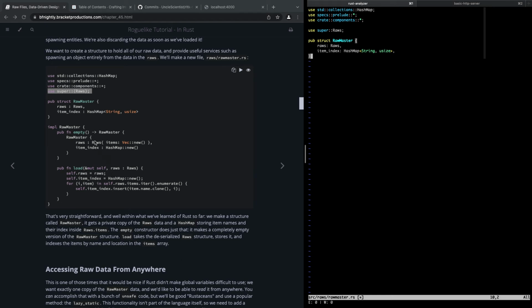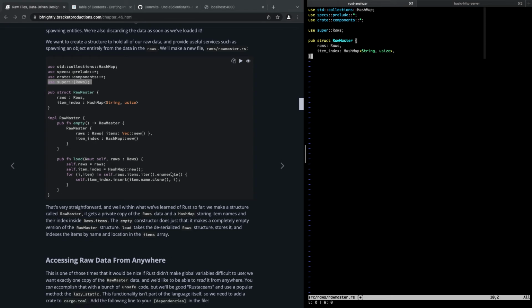Okay. So what is this doing? We make a structure called rawmaster. It gets a private copy of the raws data and a hash map storing the item names and their index inside raws.items. The empty constructor does just that. It makes a completely empty version of the rawmaster structure. Well, that's what they're talking about here. And then load just loads everything in. Okay.